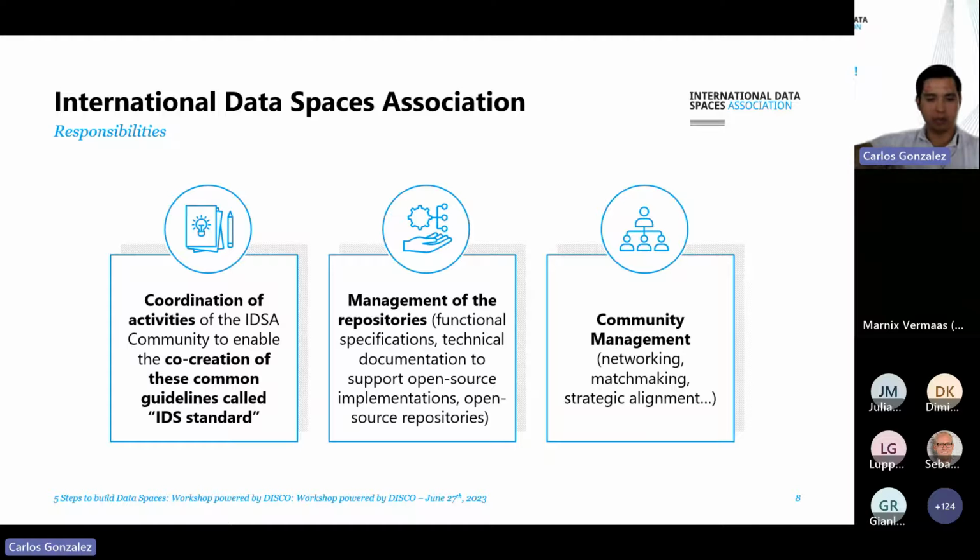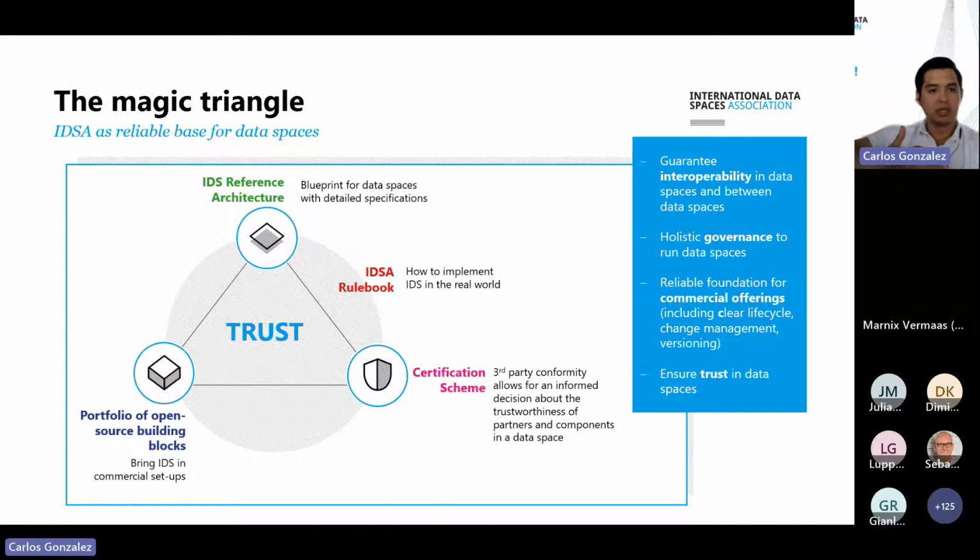This is also something that we care for in the head office of IDSA. And also here is a very important slide. So this is where data spaces actually come from, and this is where we are managing all the efforts of the association. So this is the magic triangle, and here we have the main pillars of data spaces, which will also be explained in detail in this workshop.